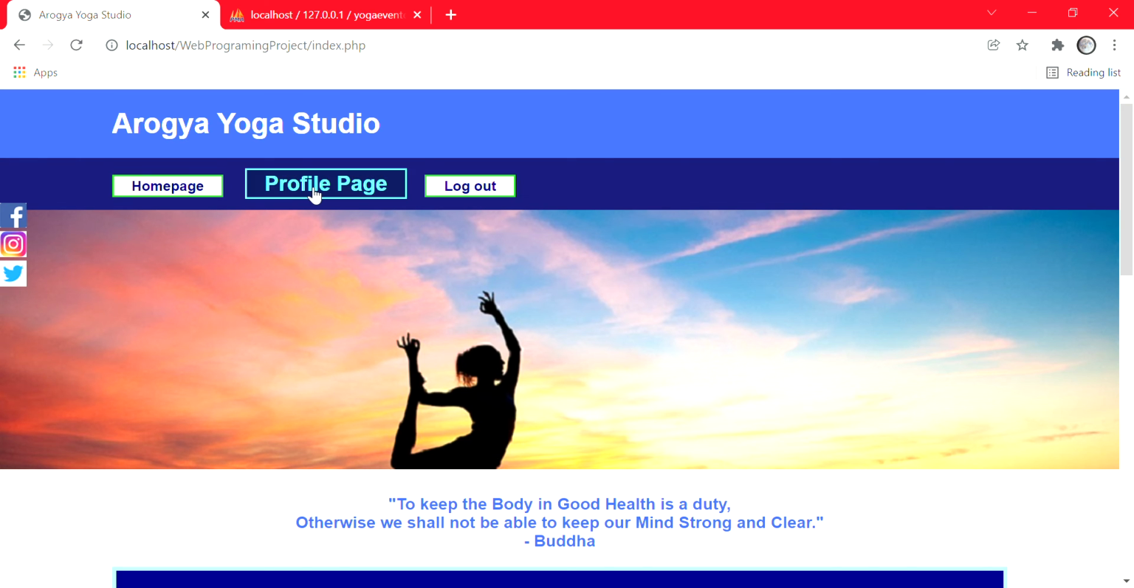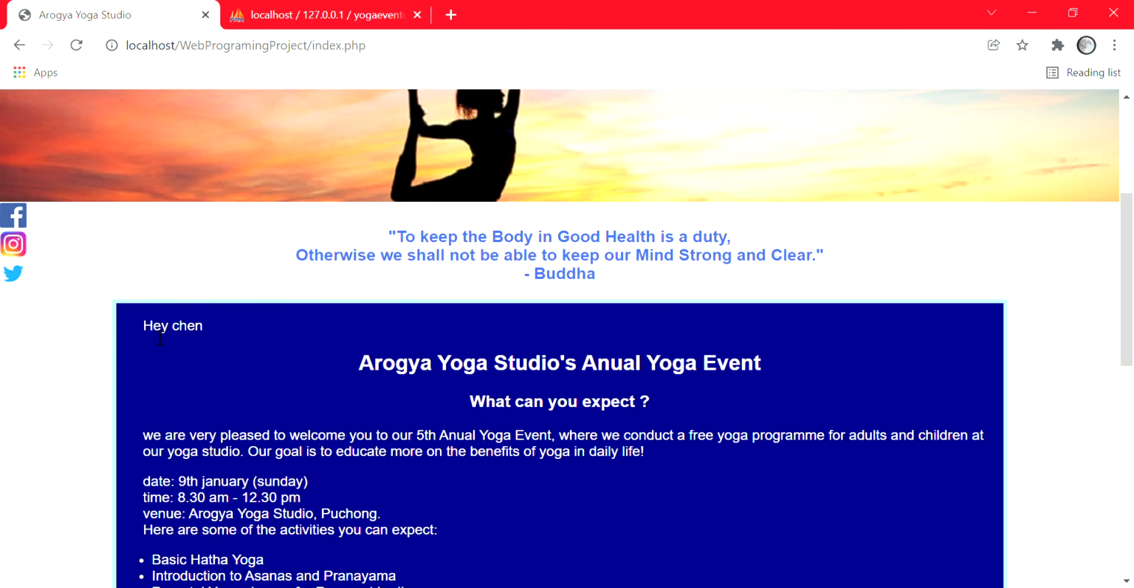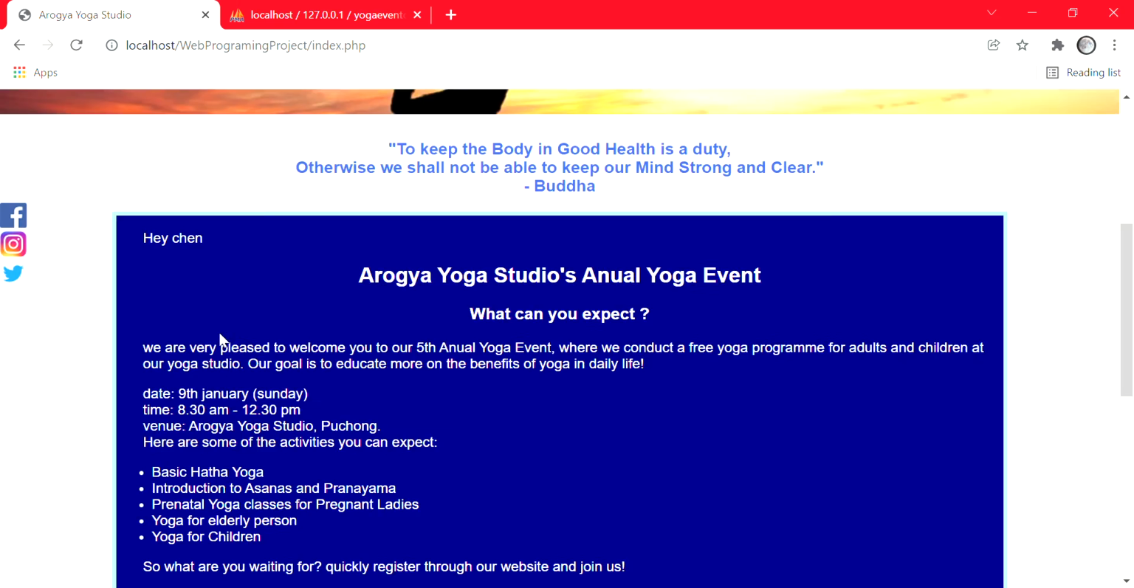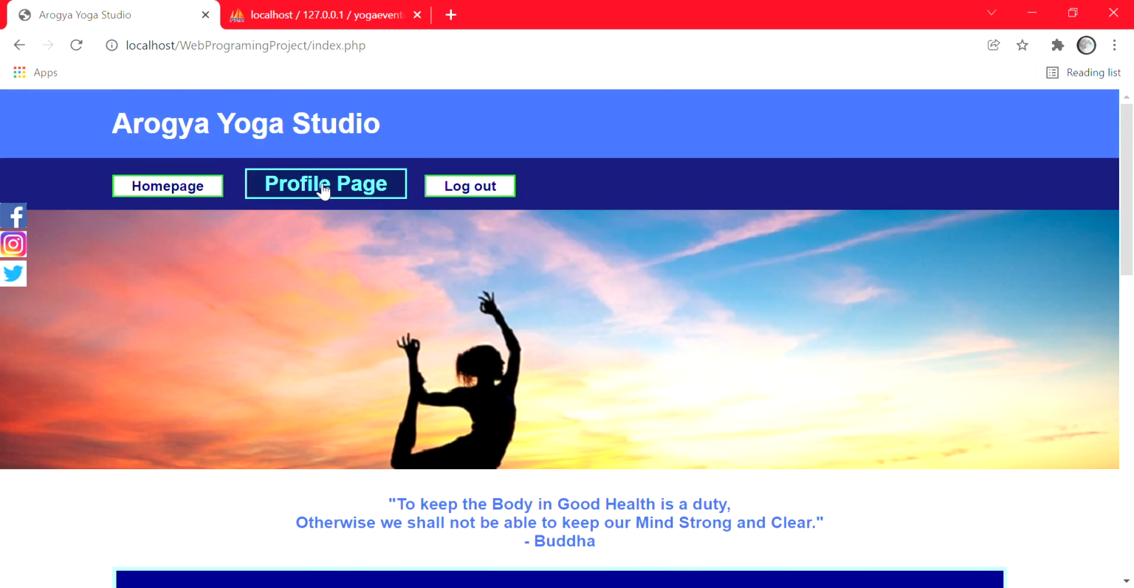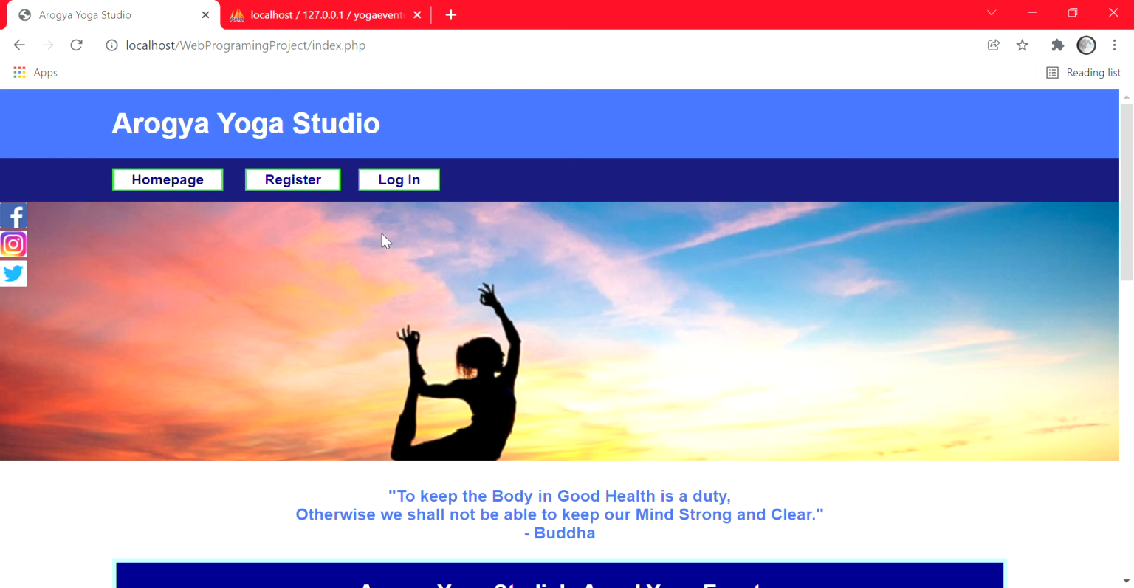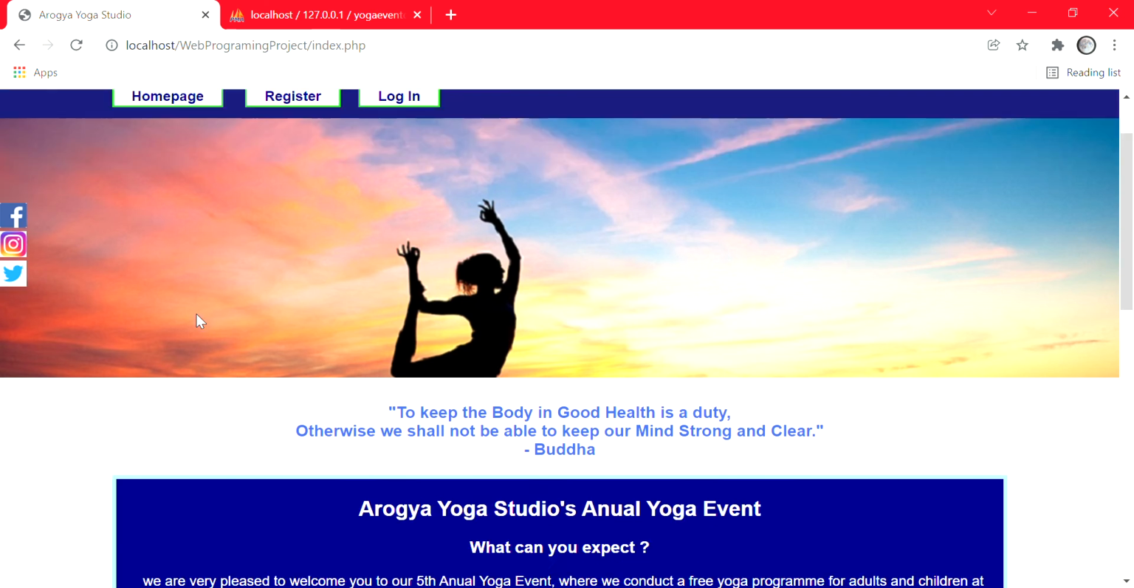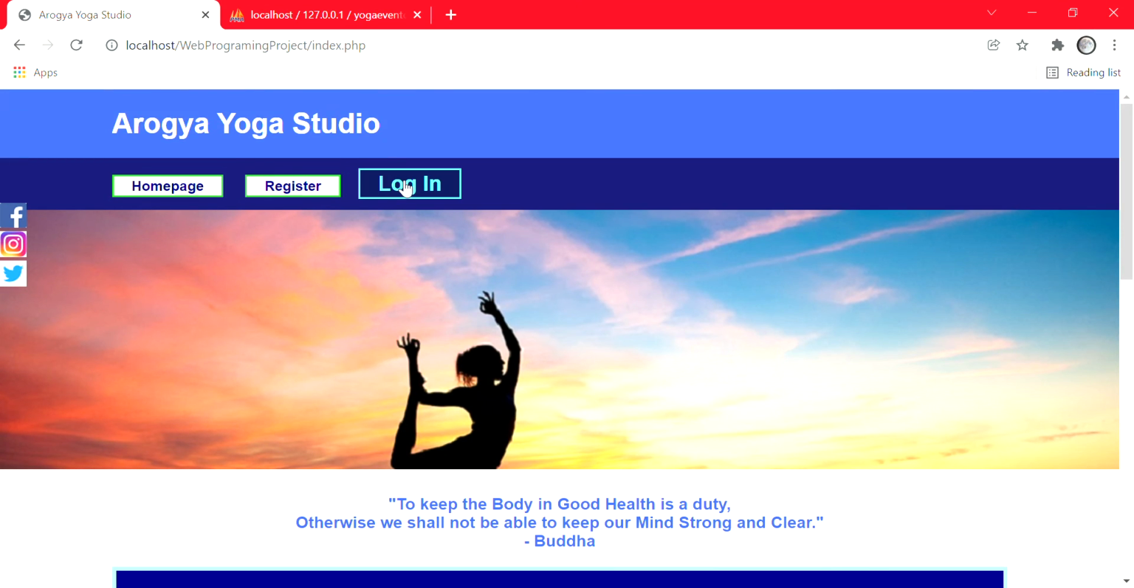Chen is logged in successfully, and the difference is that when we log in as a user, there's a new profile page and a logout option, and as we go down, there's a greeting saying hey Chen, to show that Chen is logged in and it's not just a general view of the website. Other than that, it's still the index page and the profile page is not created yet. So now let's log out, and I'm logged out. We are back to the classic index page.